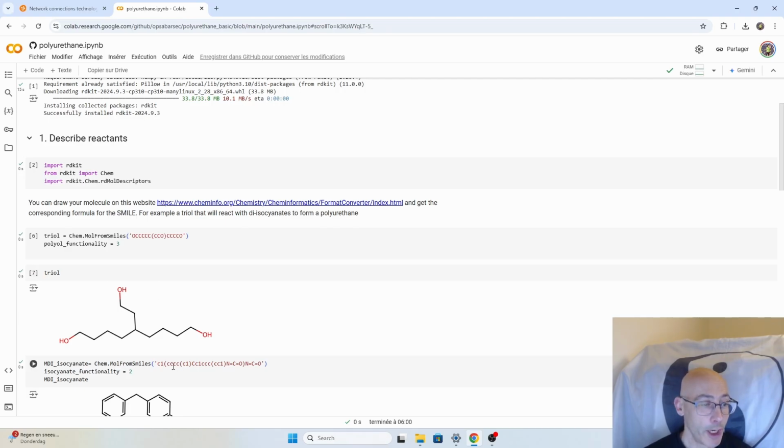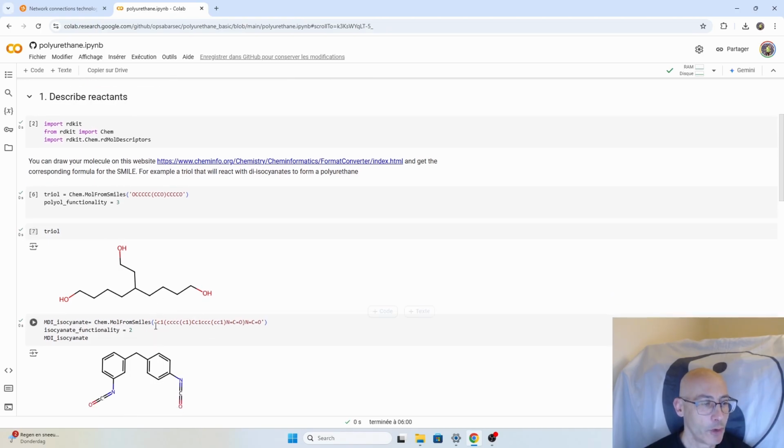And if you want to change the structure, for example, you want to add TDI instead of MDI, okay, you just change the SMILES a bit, this molecular structure, and everything will be recalculated. This is open source, so please feel free to modify it for your needs.